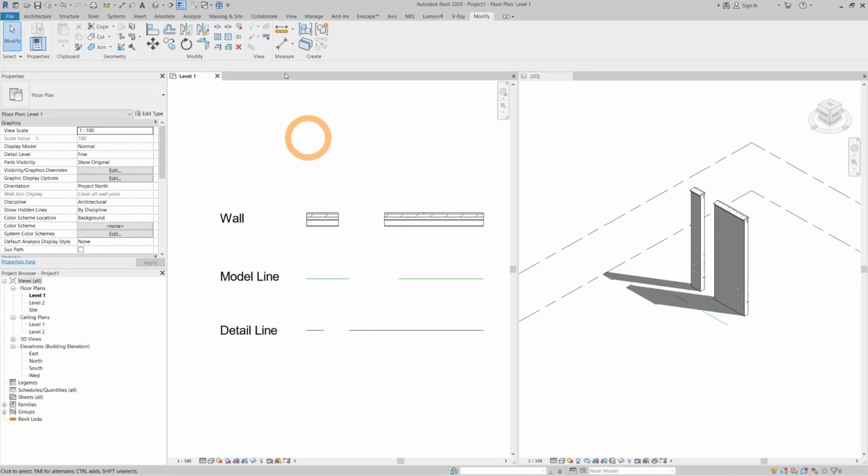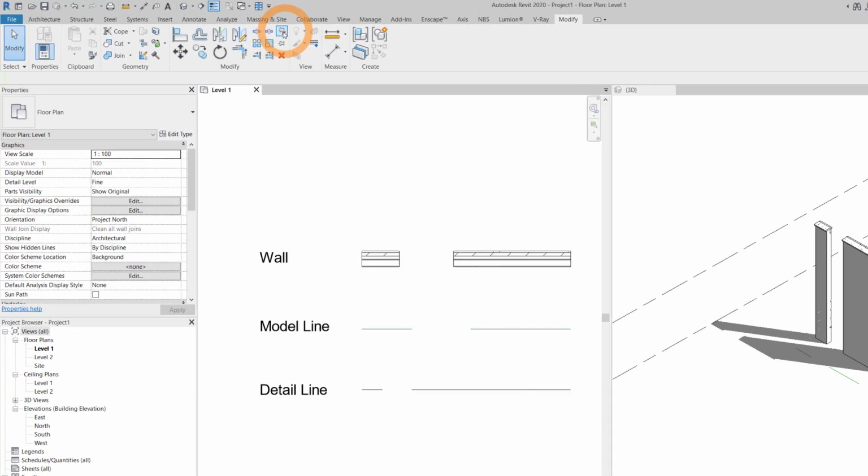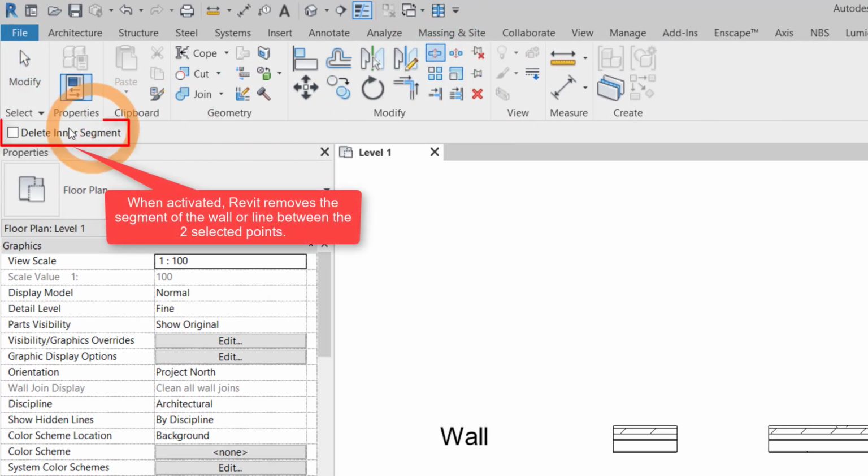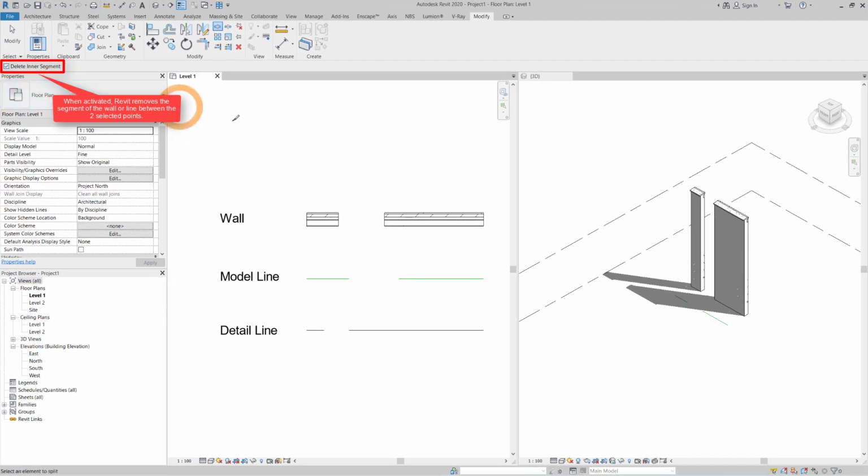If desired, on the options bar, select Delete Inner Segment. When you select this option, Revit removes the segment of the wall or line between selected points.